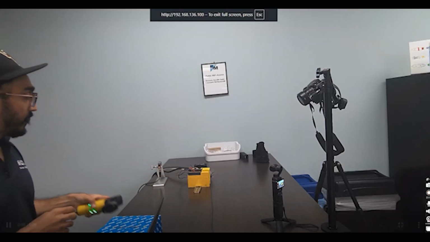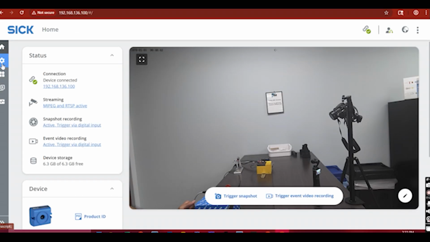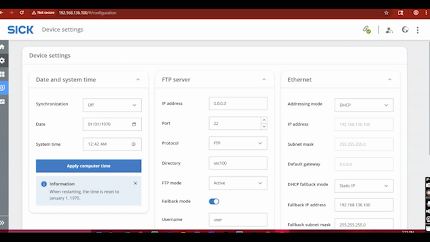And that is the beauty of our SEC cameras. It's simple to trigger and get all the recording on the device itself. It's got 6 GB of memory, which is good enough for a whole bunch of videos and images.